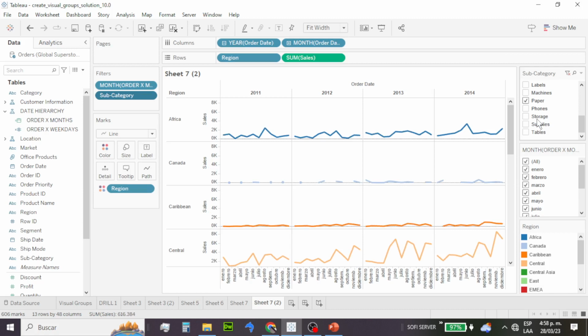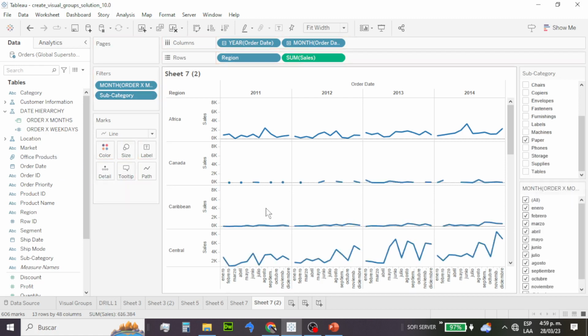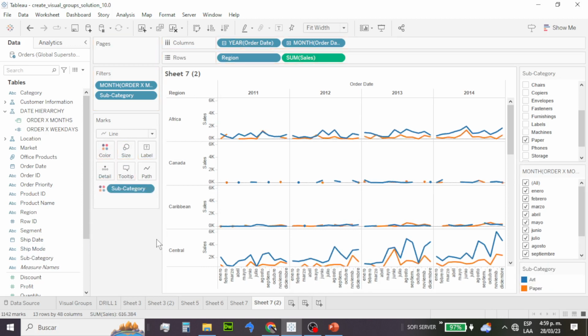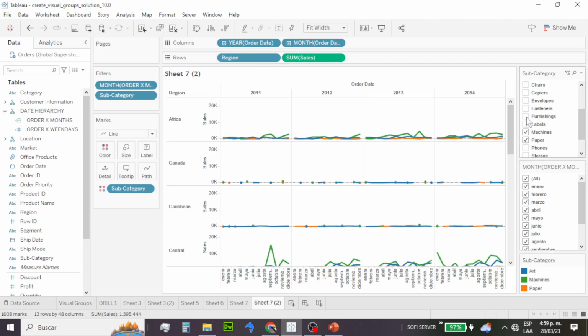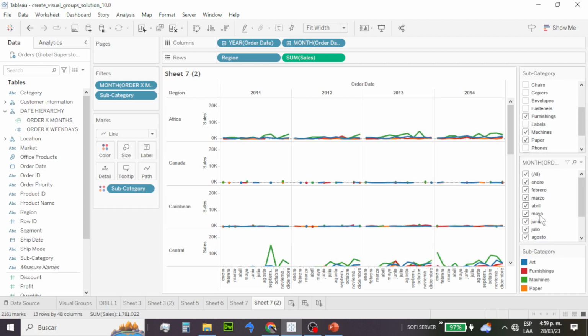Okay. Now let's see. The best way to analyze it is not by region, the color. I'm going to take away the color for region, and I'm going to bring the color for example, subcategory. Color of subcategory. There we are. So we can compare categories by color. Machines, another color. Furnishings, another color.